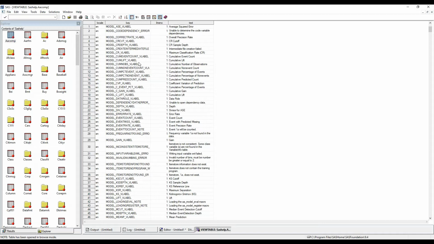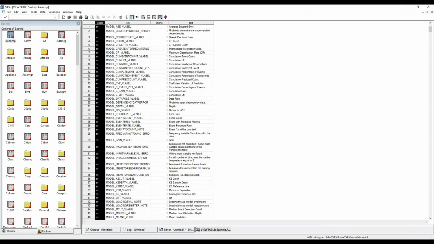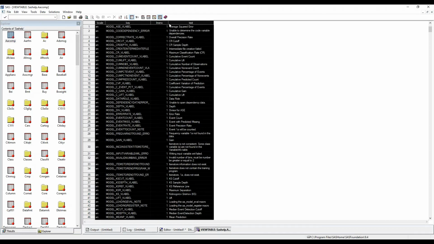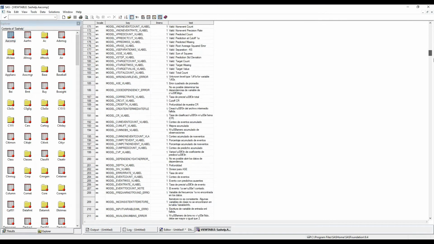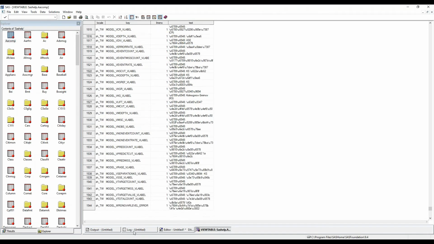So in this data set right now, we have one column, two columns, three columns, four columns. And how many rows do we have? You just scroll down, so you will get to know how many rows you have. It's around 1544 rows we have. As per the SAS terminology, columns are called variables and rows are called observations.